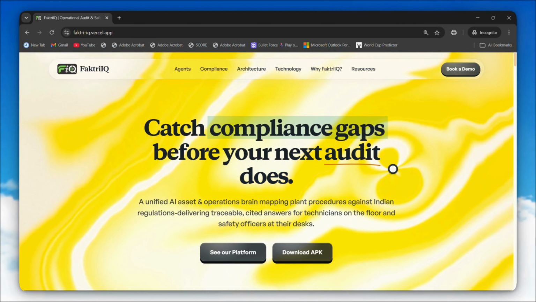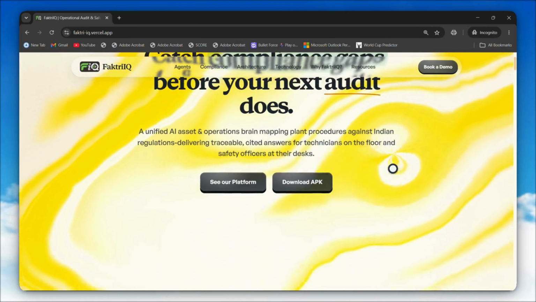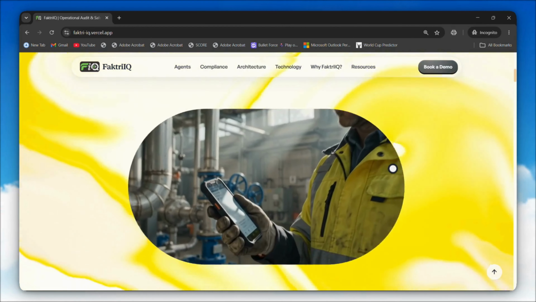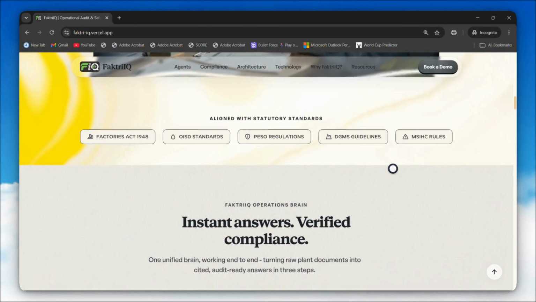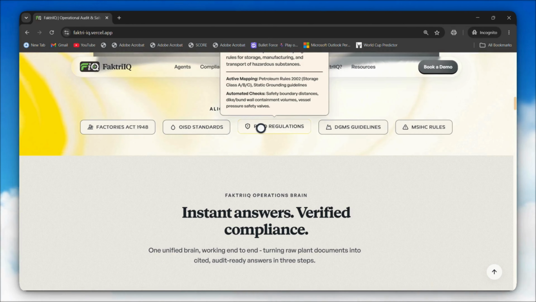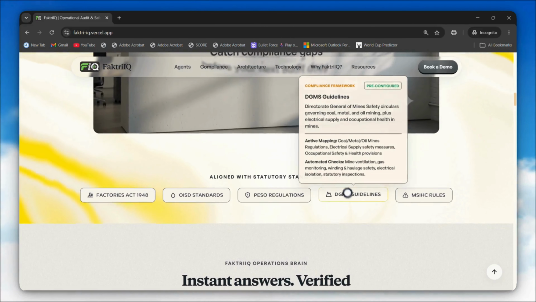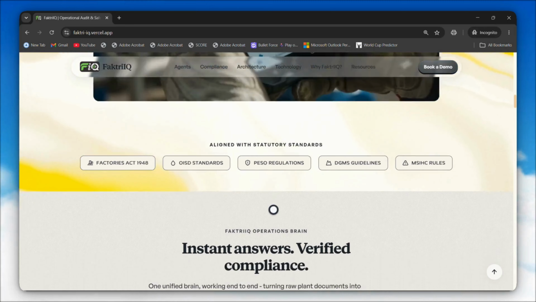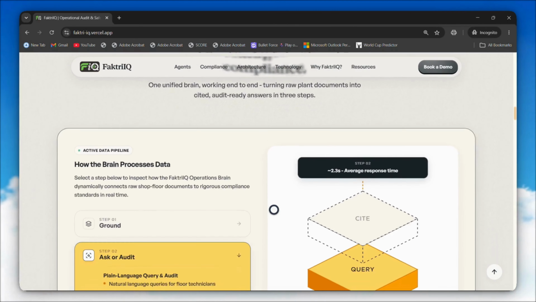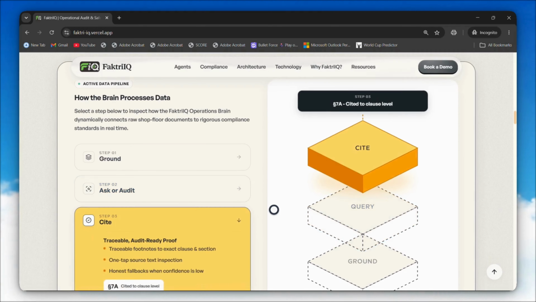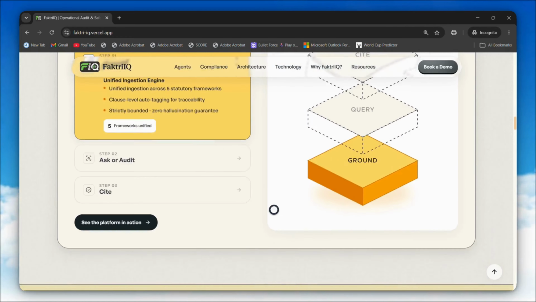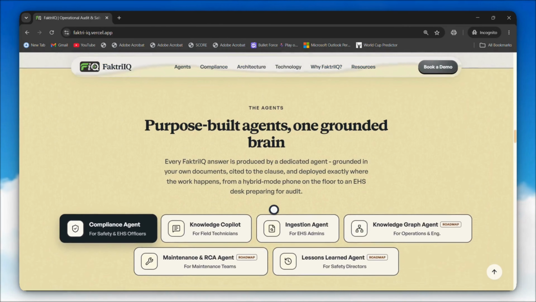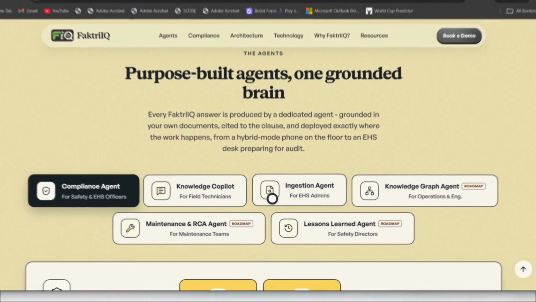Welcome. What you are looking at is FaktriIQ, India's AI-powered statutory compliance assistant built for industrial process plants. The moment you land on our website, the mission is clear. FaktriIQ bridges the gap between complex Indian safety regulations, the Factories Act 1948, OISD PESO standards, and the field engineers who actually need to apply them every single day.